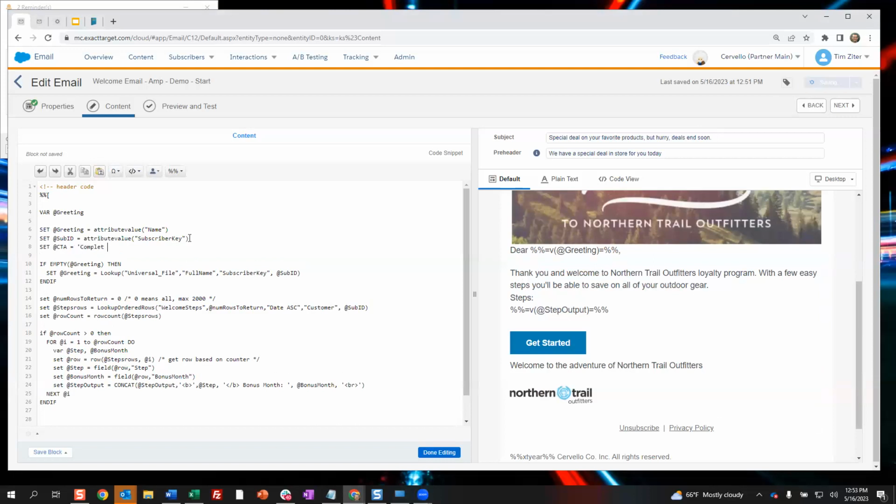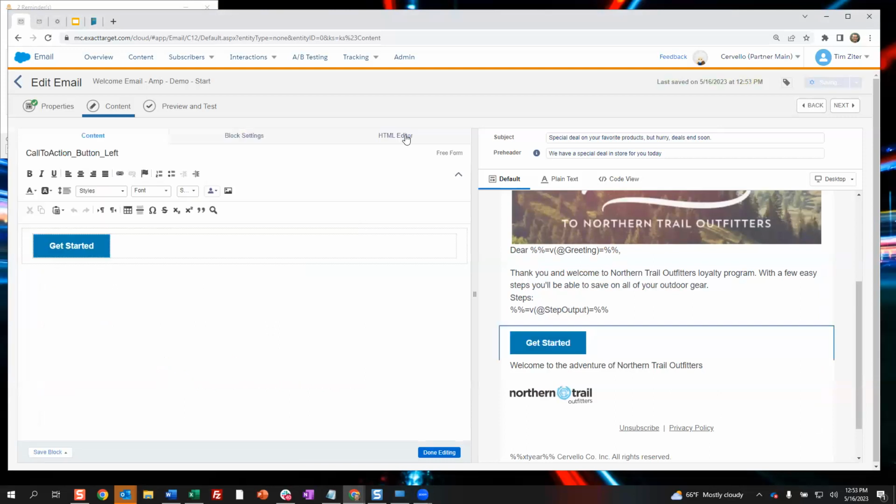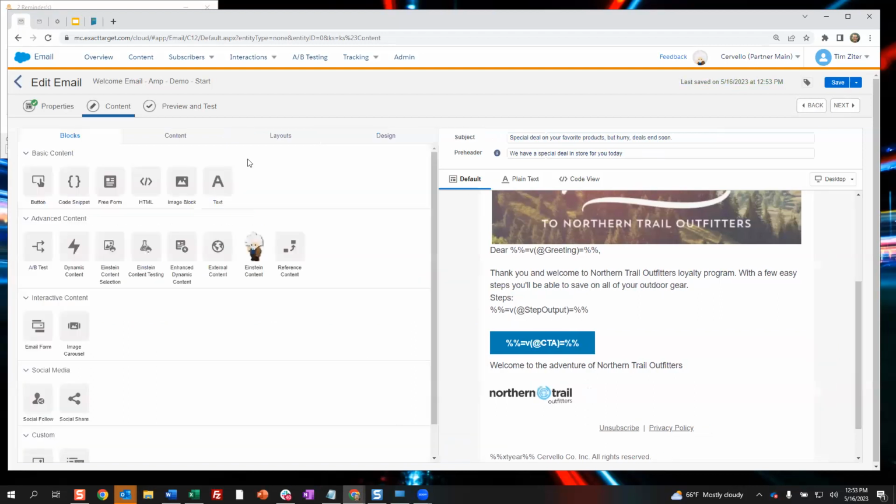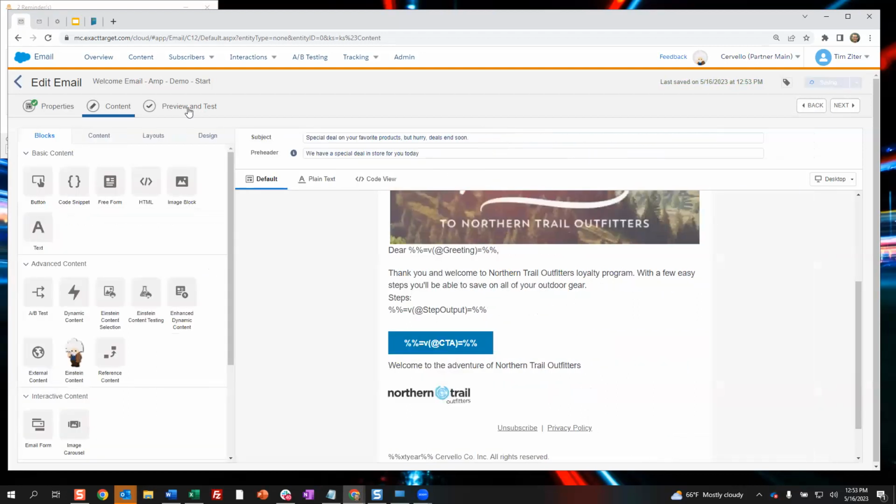Complete. Then we can just take this CTA variable and go into this variable. And instead of it being get started, we can use the v function and just output that variable. And then let's just see if that will review and test and render that.